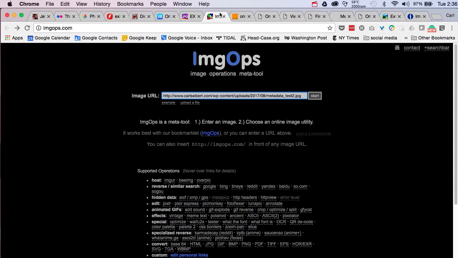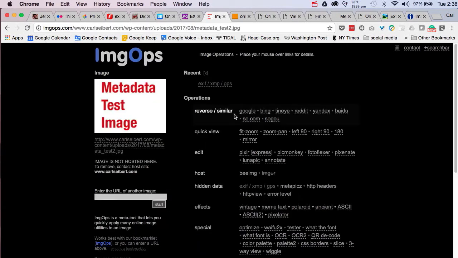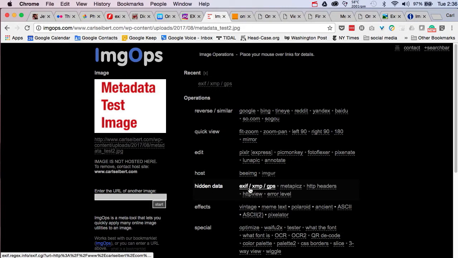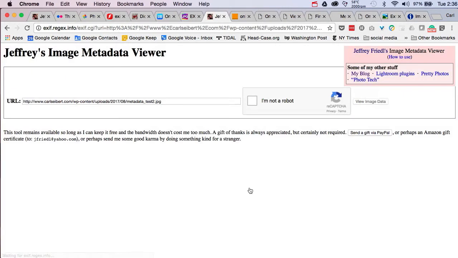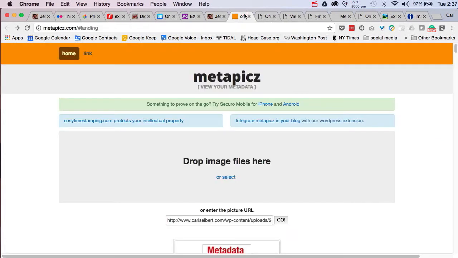Here we have ImageOps, imgops.com. It only works with URLs. You put a URL in it, it takes you to this menu page. You hit the button, and where are you? You're back at Jeffrey Friedel's image viewer, where he's paying for the bandwidth out of his pocket. I would call that bad cricket, and I would move on with extreme prejudice.